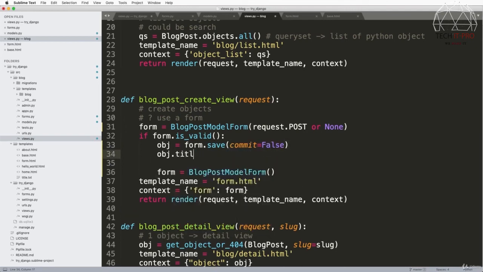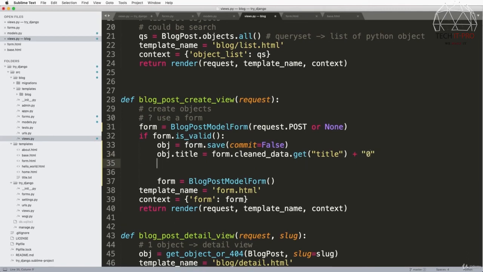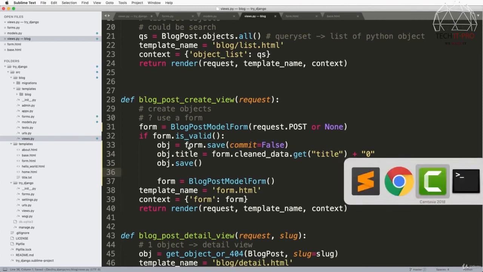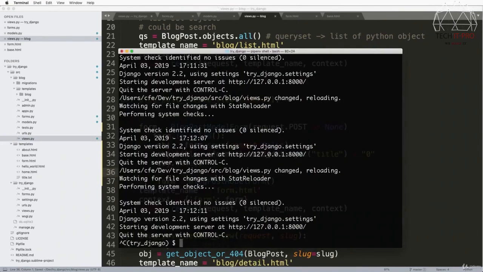So I can also manipulate some of that data by saying object equals form.save(commit=False). That means that it's not actually saving it. And then I could say object.title equals form.cleaned_data.get the actual title. This is a dictionary, so we can call .get on it, and then just add something like 0 or something like that. I don't know. And then object.save. So that allows me to manipulate some of the data inside of the form itself.